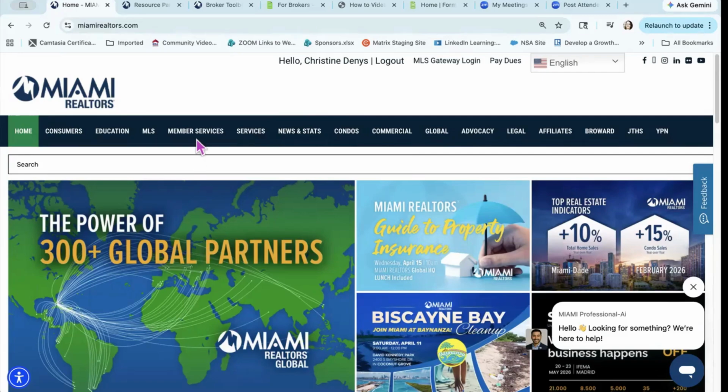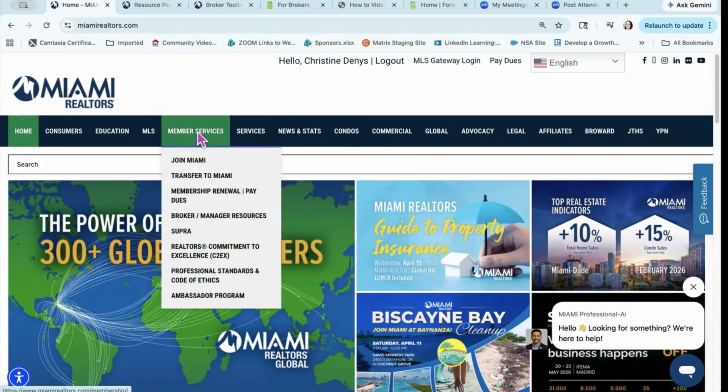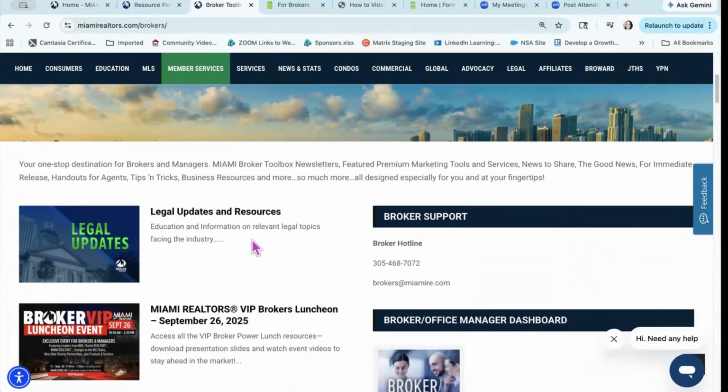You can find these under member services. Underneath member services, you have a section that says broker, manager, resources. You'll have access to legal updates and resources where you'll find education and information that's relevant to the industry. They're updated frequently and available for you to preview.